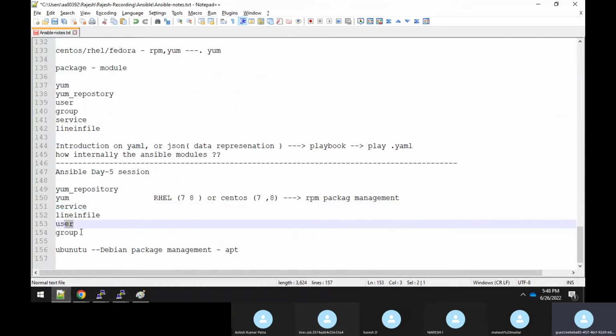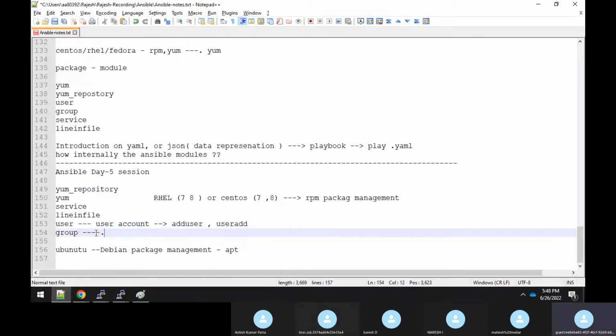Okay, let us see the user and the group, guys. User and group, nothing but you want to create a user account in your Linux machines, right? For example, whenever I want to create a user account, I was using the adduser command. Even in Red Hat, you have a useradd command. Similarly, for groups, you have to say addgroup or groupadd command. This is the command which you use to create groups.